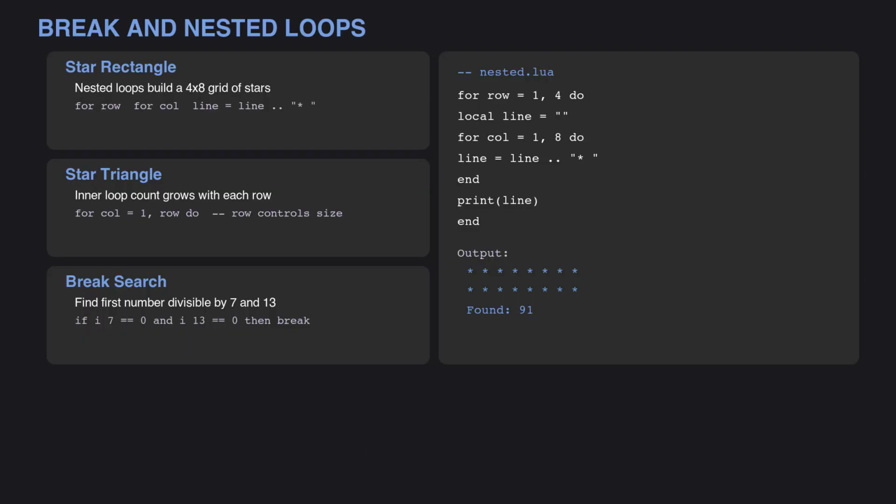Nested loops put one loop inside another. A star rectangle uses rows and columns. Break exits a loop immediately. Find the first number matching a condition.